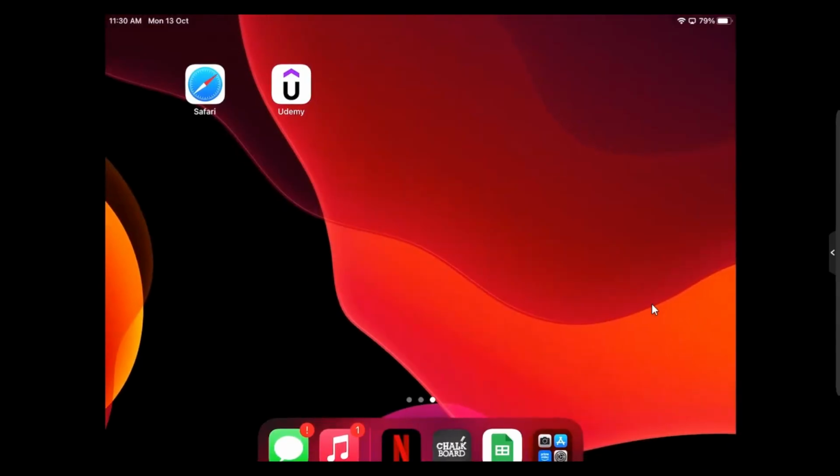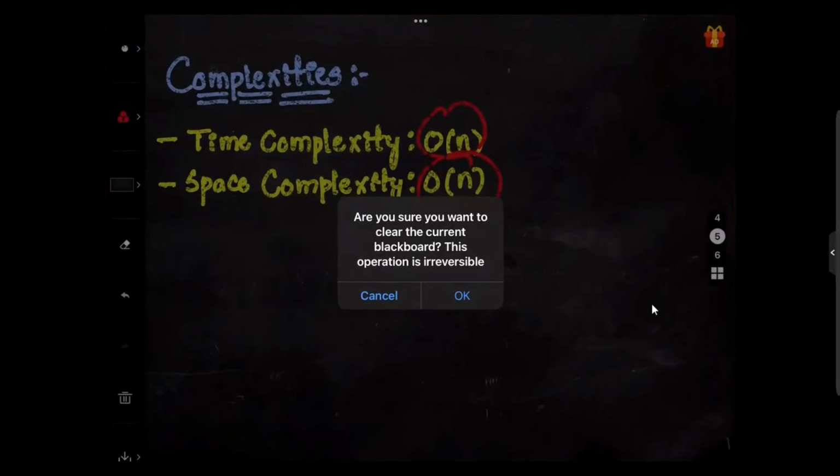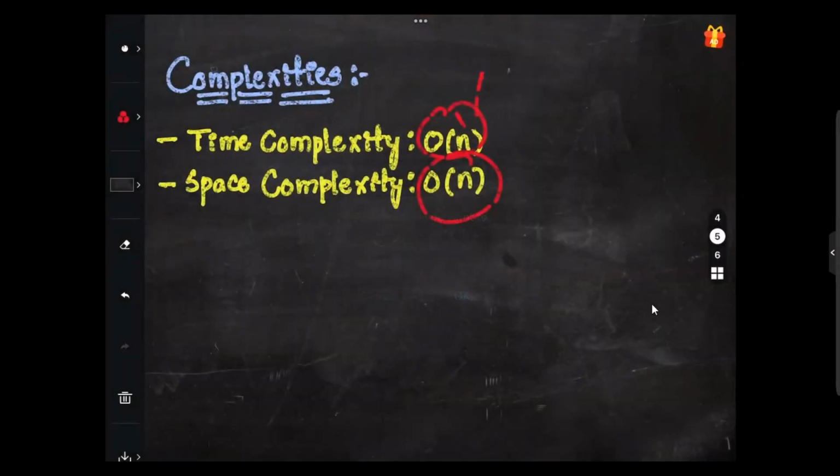So the time complexity and the space complexity for the code that we'll be writing in the future would be big O of 1 and big O of 1, big O of n and big O of n respectively. So now, as we are completely familiar with the complexities and the approach, we are good to write the code. Let's start writing the code.